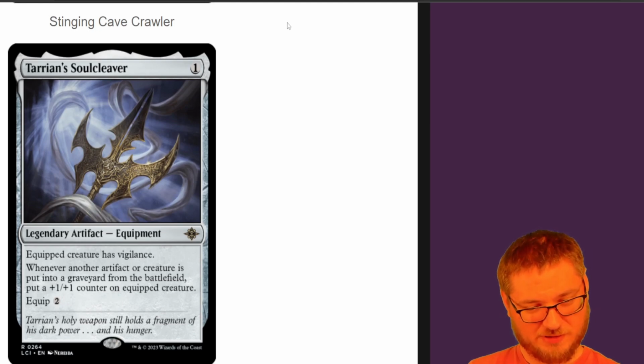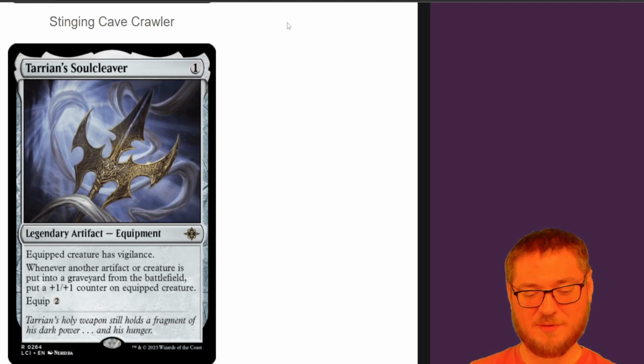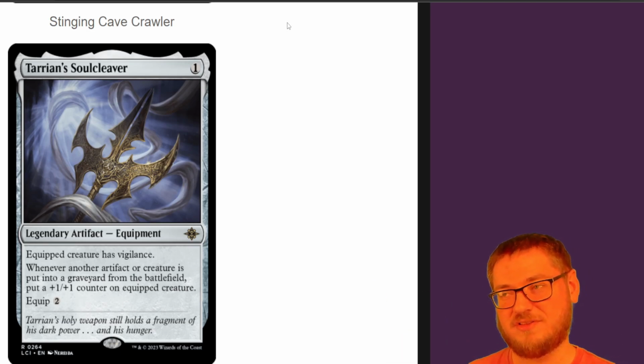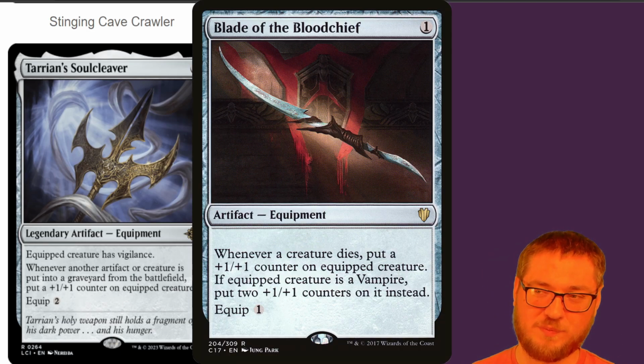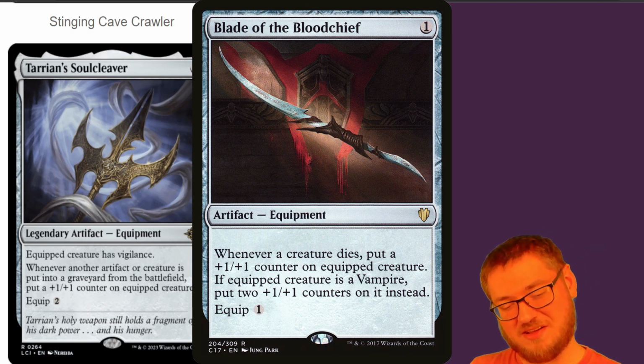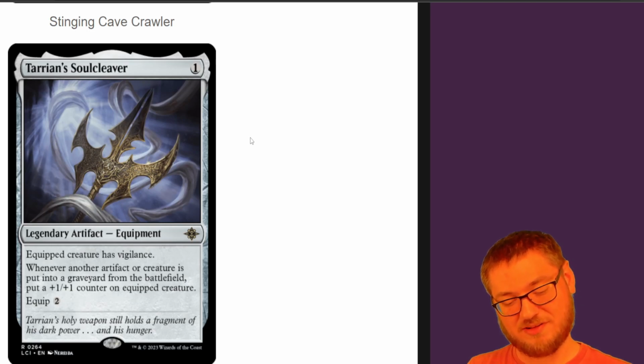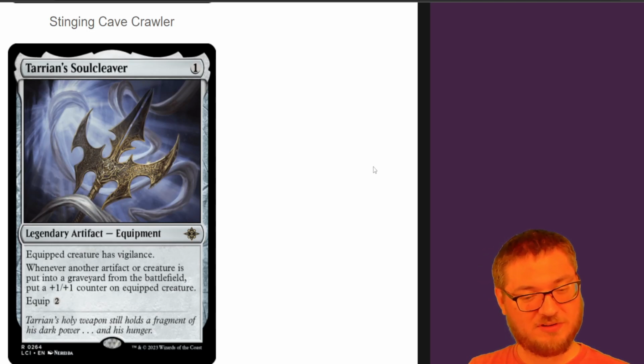Tarrian's Soul Cleaver. Legendary equipment for one mana. It doesn't care about your graveyard. It cares about everybody's graveyard, which is quite significant. The Blade of Blood Chief. It does care about creatures dying, but it doesn't care about artifacts. Take your pick of what you like, but we don't have enough cheap equipment out there that gives significant stat boost, so this is a welcome addition in my book.